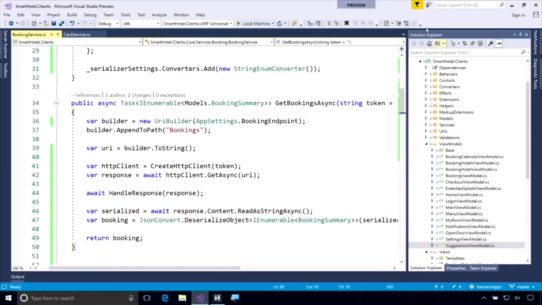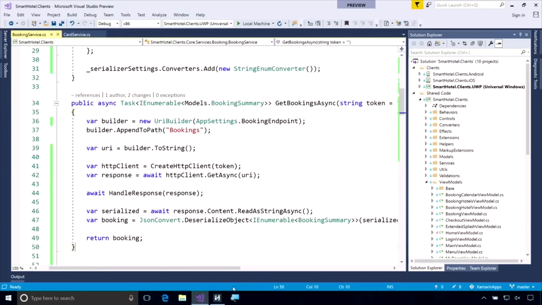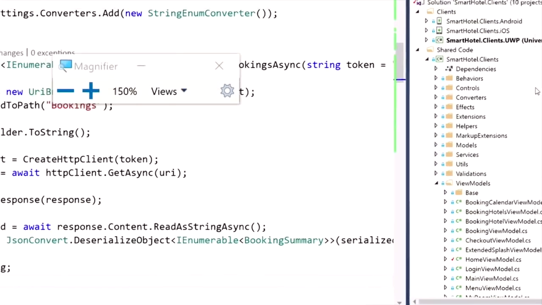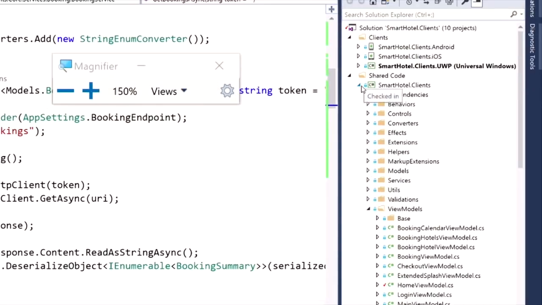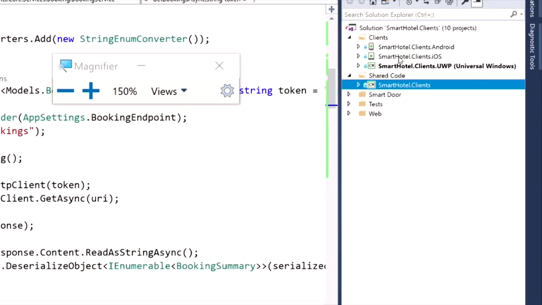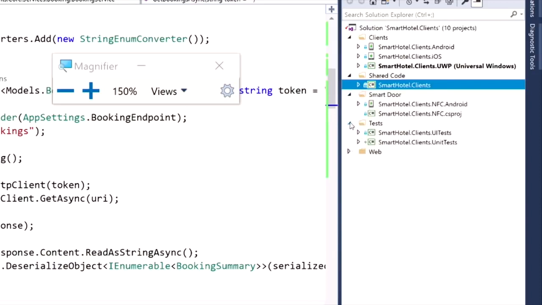And notice that I said that we are developing a solution, multiple applications across multiple operating systems. Inside of here, I have my Smart Hotel client, Android, iOS, and Windows applications, my heads of the application. I have my Smart Door. I have my UI and unit tests inside of here, and my ASP.NET Core backend systems. And everything is in here.